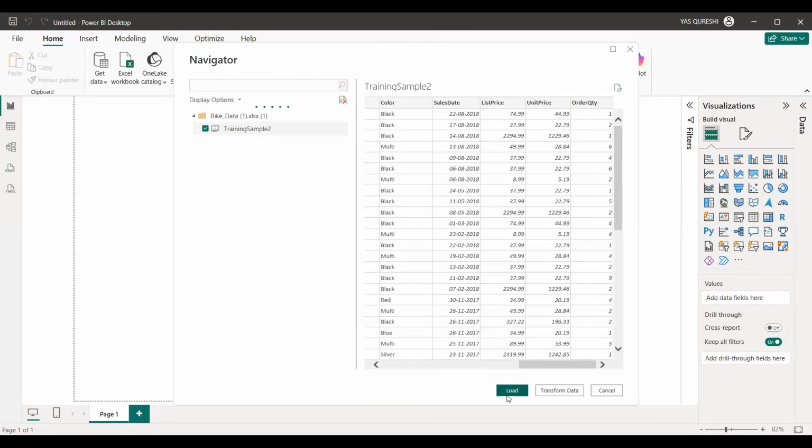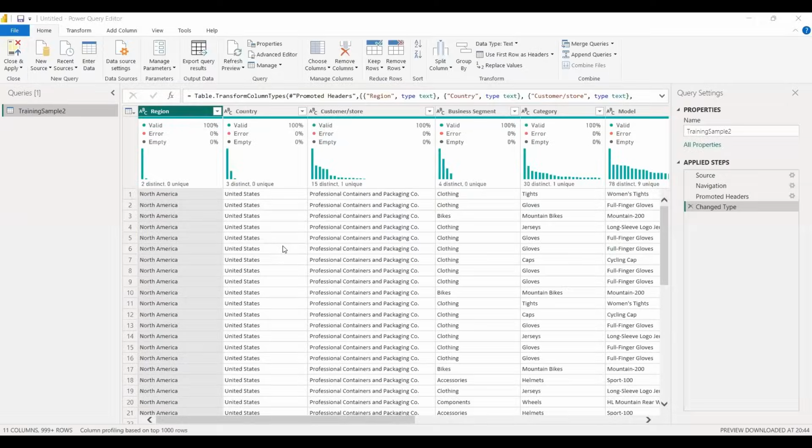But in case you think you have to do some transformation, some modification into your data, you will go on transform data. So guys, I have pressed transform data. So the screen will be moved to Power Query Editor, which I was telling. Can you see this Power Query Editor, which is a part of Power BI?